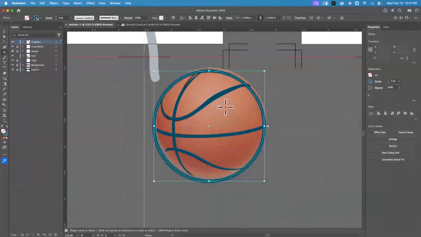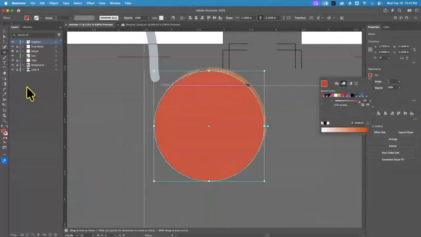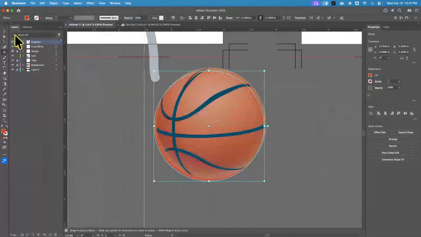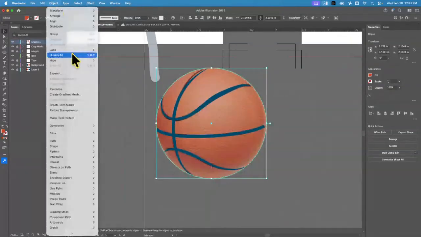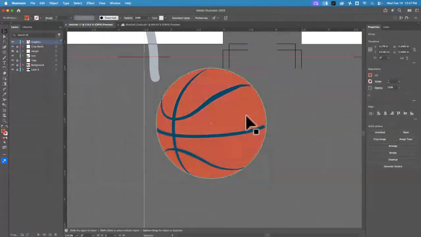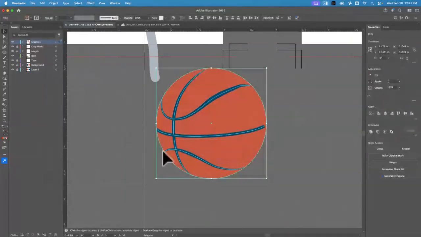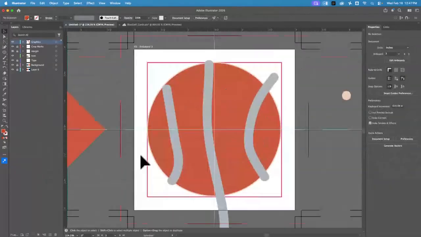Get a circle going. Let's not make it blue. We want it the orange. Object, arrange, send it back. Get that there. I just gotta delete my unlock all. Delete. And there's the basketball. I just copied a real one instead of trying to make it up and getting it raw like this.